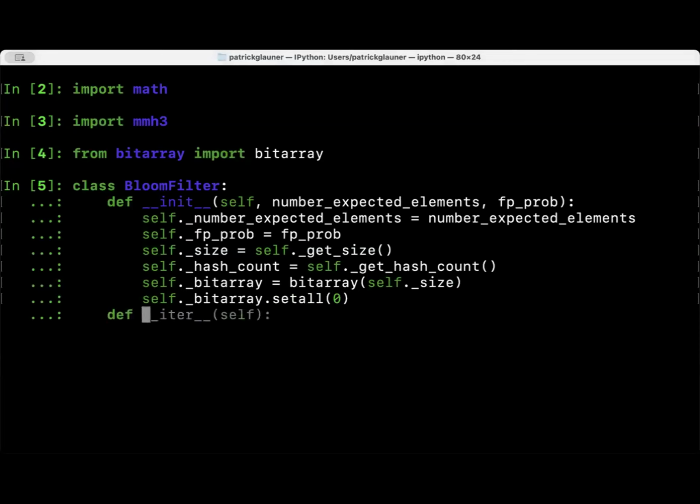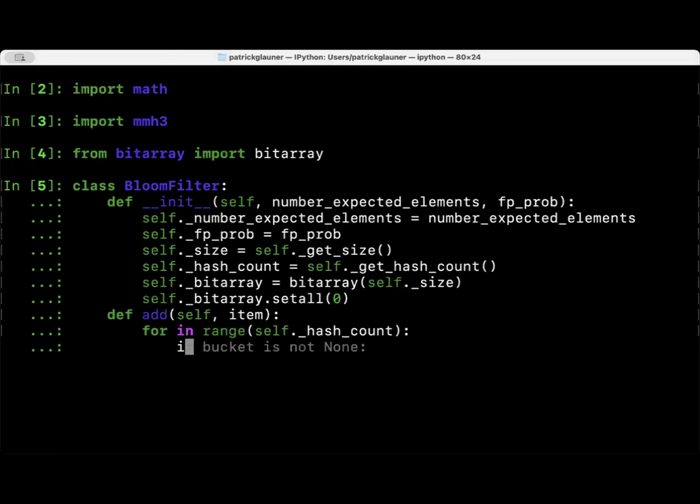So now let's see how we can add an entry. So I have an item that I want to add. So I need to go through all my hash functions. Could be 5 hash functions, could be 100, we don't know. This we will later see how to calculate how many hash functions we will need. And eventually, I'm using this MMH3 package. How this works exactly is not relevant in this course.